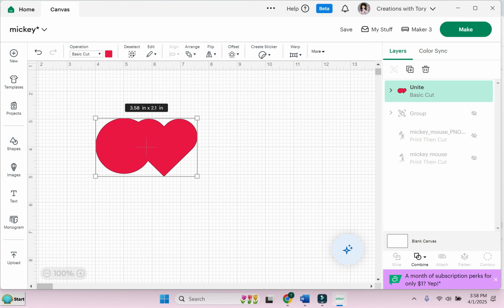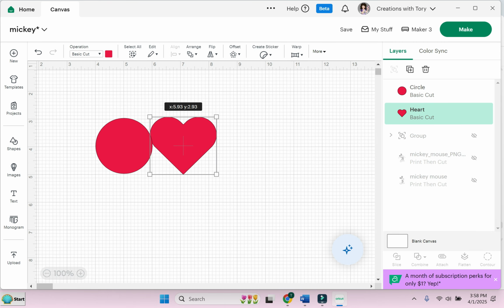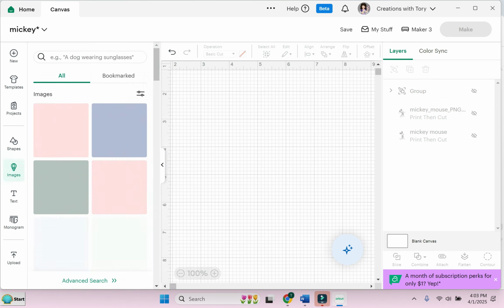Now let's say I decided I didn't like that. I can go back here and hit undo. So now these are 2 separate images. So that is what the unite is. This is another really cool feature.